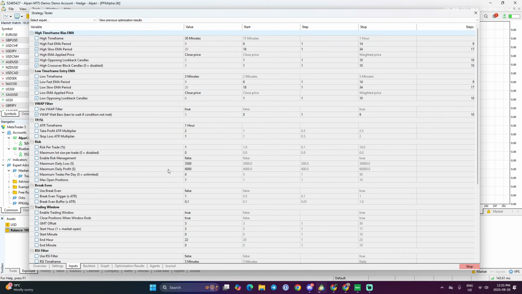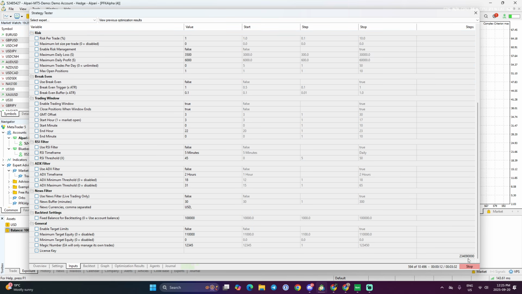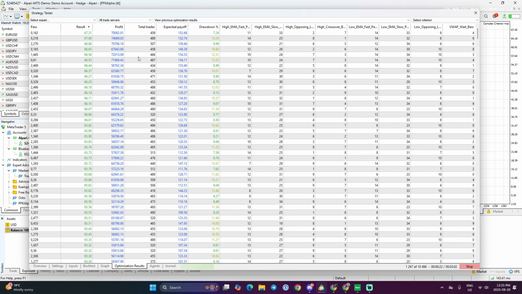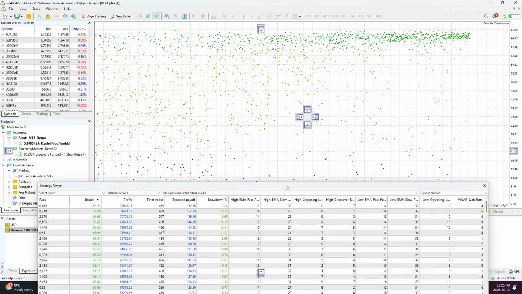Okay, so we'll start that up, and you can see at the bottom here, it's running. It's going to find 10,000 different results, but as you can see, was that 23 million or 2.3 billion? I'm not sure, but it's a lot. So we'll let that run. And then we can go to optimization results as it's running, and you can see it'll keep populating stuff.